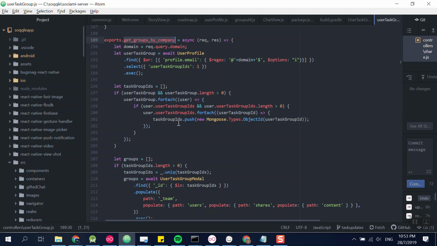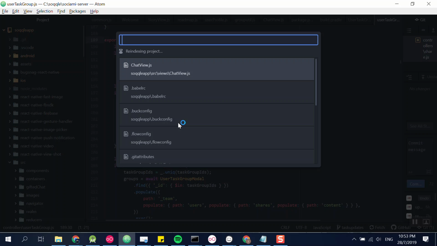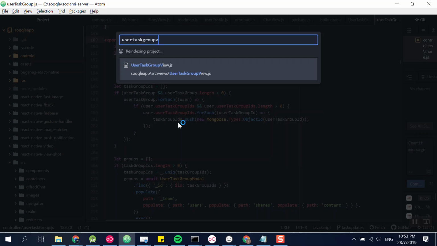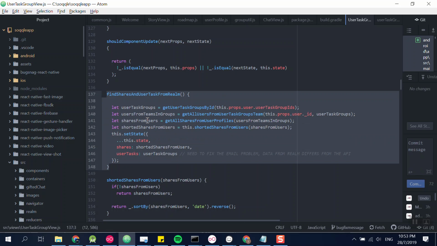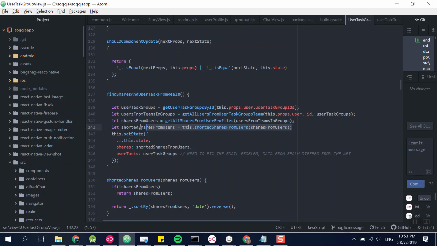And the current logic in the user task group view is already showing all of the shares. This is the current logic which takes all of the shares from Realm. So there's no API required. When a user logs in, all of this information is already picked up from the API and already put into Realm. So all you need to do is just use the same thing.